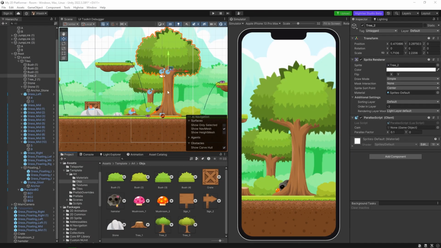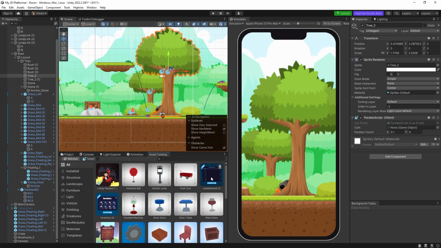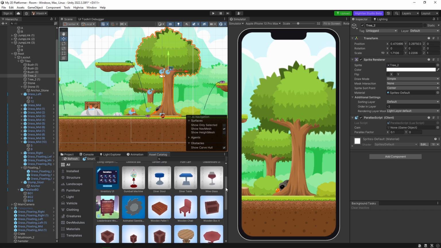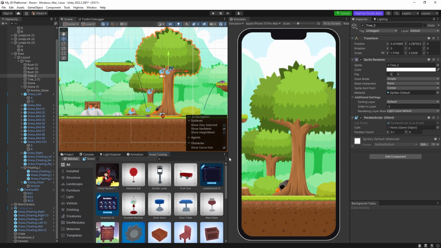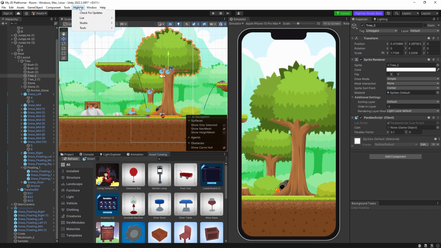Now that you know how to do all of this, the next step would be importing the assets. Now you can see here there's something called asset catalog. And in the asset catalog, we actually have 3D assets, but more or less 3D assets also work with the 2D platform. If you go to Window, or actually Highrise, and you go to Studio and then Asset Catalog, it will open up this asset catalog for you.